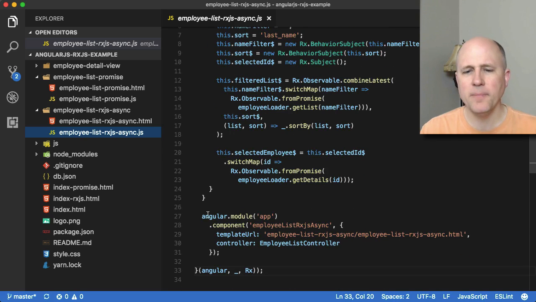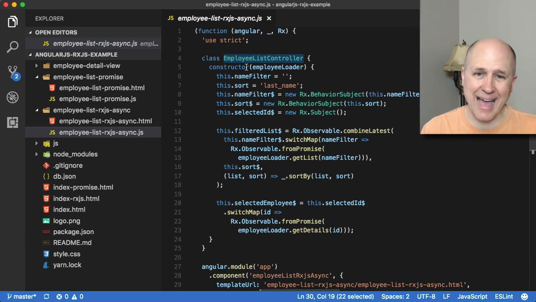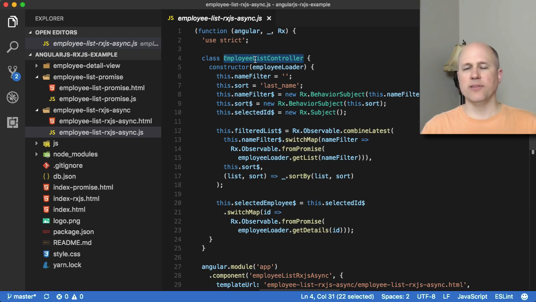Same pattern. We go to our Angular module, we define a component, we tell it where the template is, and for the controller, I'm giving it a class, because that's okay now, because I just like using the class syntax. It's 2017. You certainly would be welcome to use the constructor function pattern that you see in the Angular documentation instead.